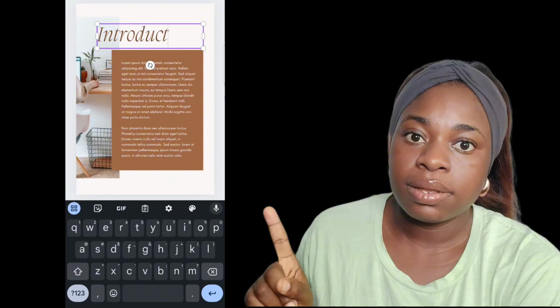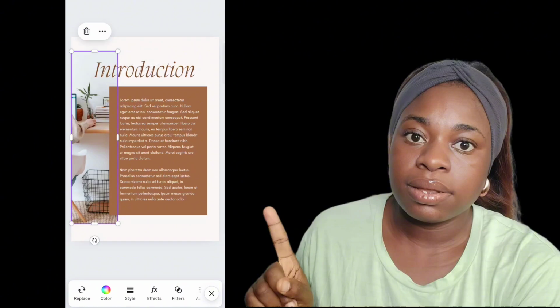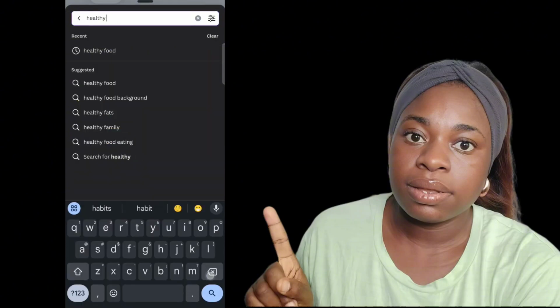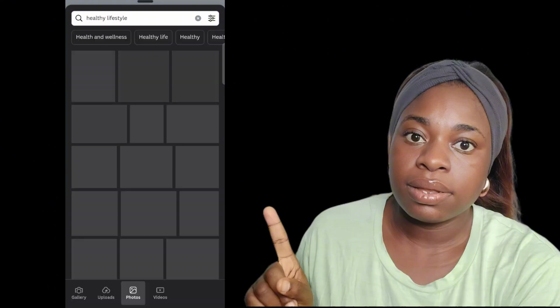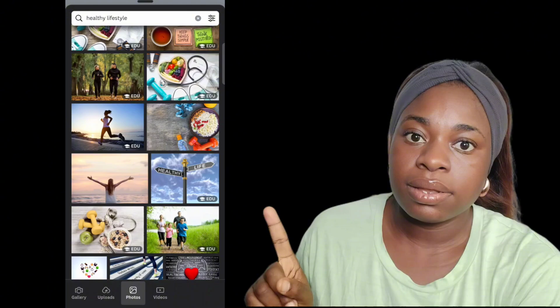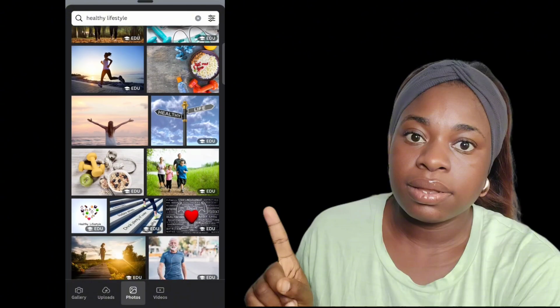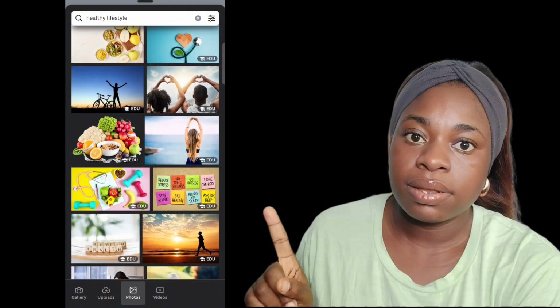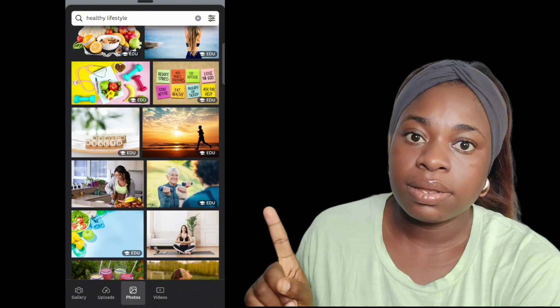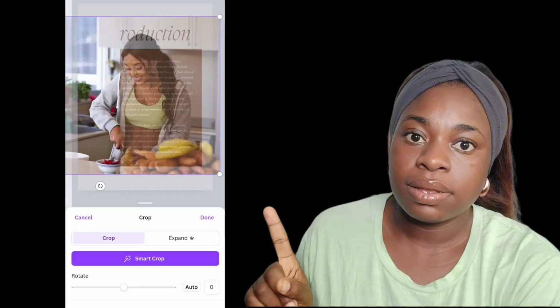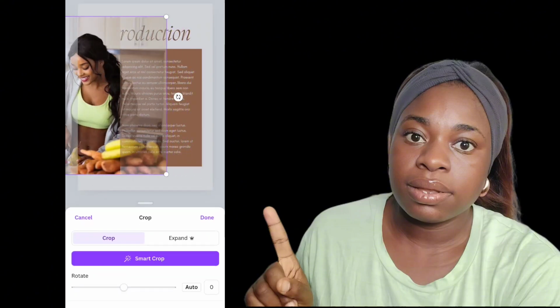I went ahead to type it, and like I said, I would need to change the images because it is not fitting for the content of the ebook. So I went ahead to type healthy lifestyle. You can see some parts are free, some parts have the paid version icon. So like we said, we are going for the free version. So just click on any one that you love and it is free. So I chose this. I cropped it and moved it to the angle I want it to be.